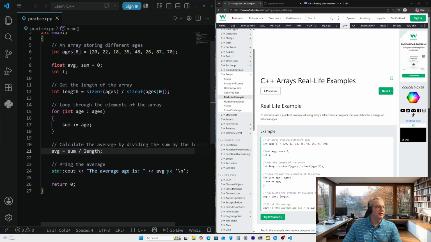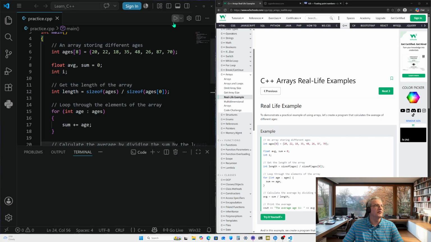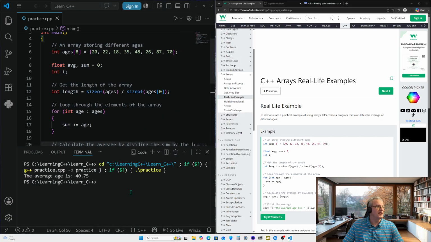So there's our code. Make sure it's saved, and we're going to run it and see what this does here. So the average age in this list right here is 40.75. So a list of 8 different ages, and the average of those 8 different ages is 40.75.